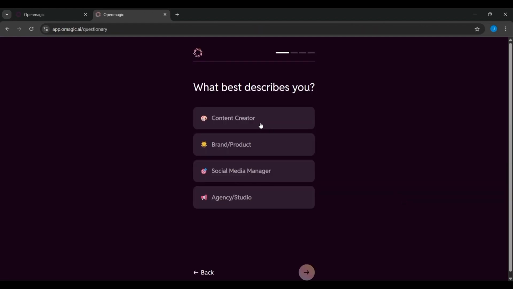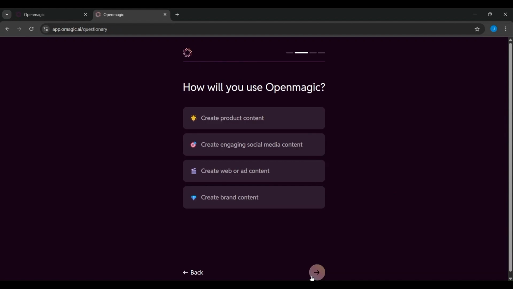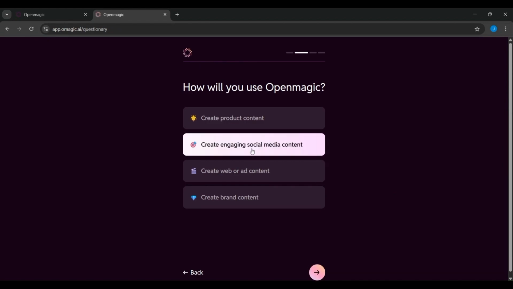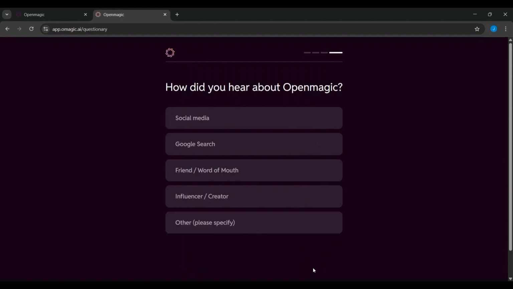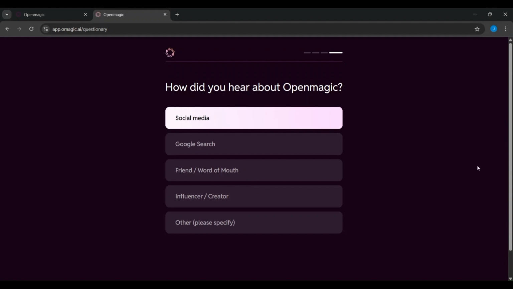Once you're in, it's going to ask you a few onboarding questions. They're simple, like, are you a content creator, marketer, or business owner? What kind of content do you make? Where do you plan to use the videos? Social media, YouTube, ads, etc. These questions help Omagic suggest the right templates for you. You can just click through them in under a minute.